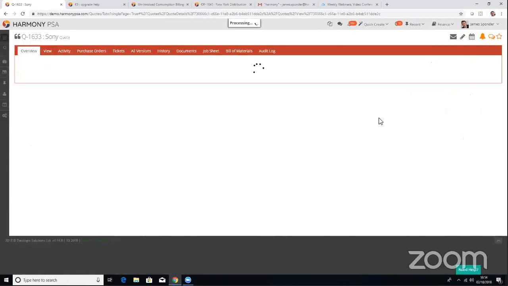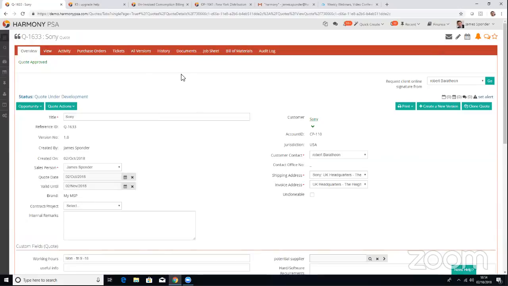So I can print that off as a PDF, email it to the customer. If I was going to do that, I'd do it through the system. I literally just click on the email symbol here.